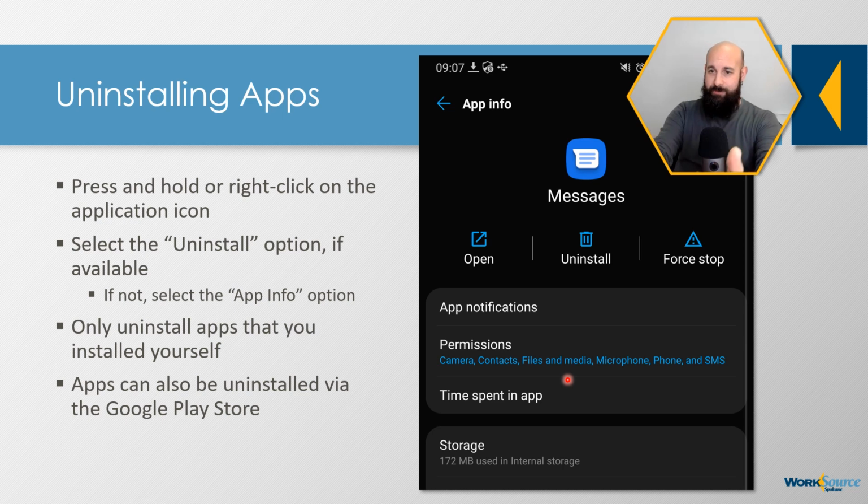And this is an example of the app info for that Google Messages application that I just showed you on the last slide. Notice how right in the very center of this we see a big old button that says uninstall. And if you were to tap on that button, it would uninstall the application from your phone and free up that space. Now, a good rule to live by: only uninstall applications that you yourself installed.